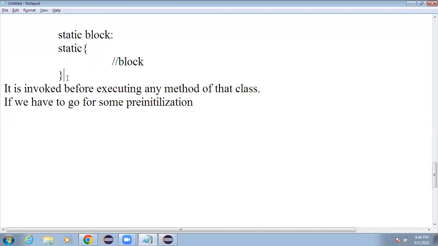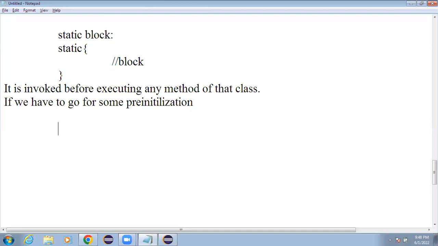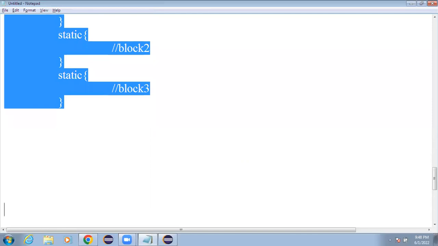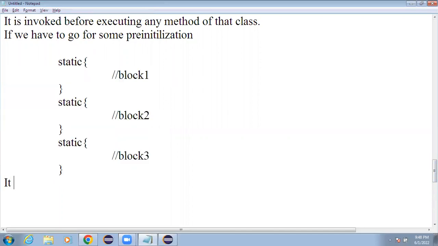But if we have multiple static blocks, they will get executed in sequence. I can write multiple static blocks: here block 1, here block 2, and here block 3. All these are three static blocks I can put like this. But if multiple static blocks are there, they will be executed in sequence.